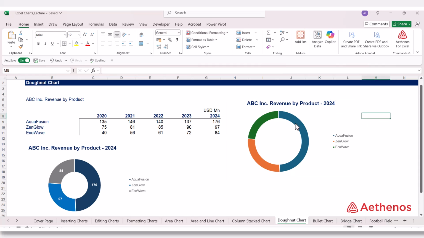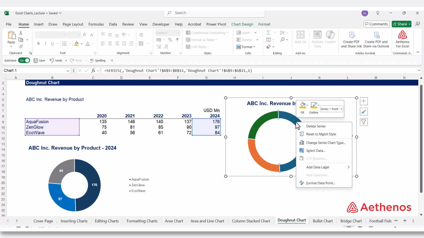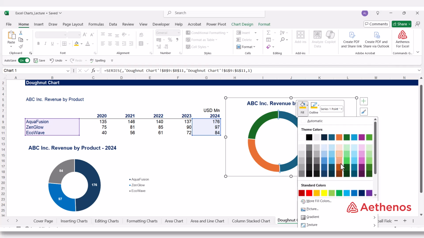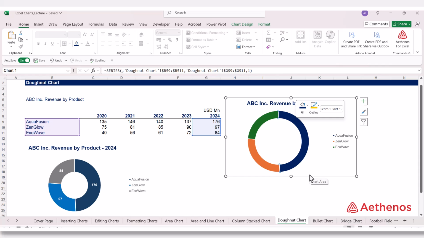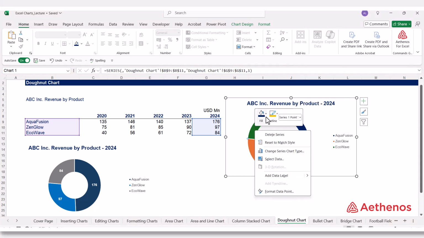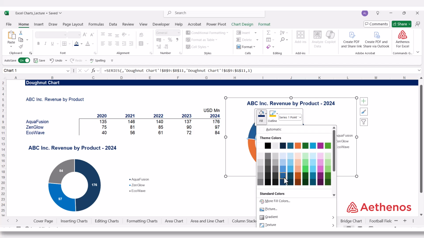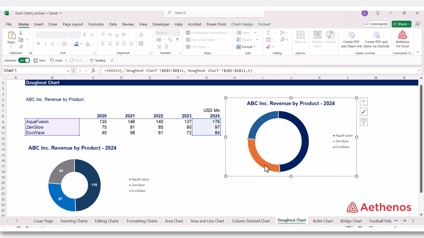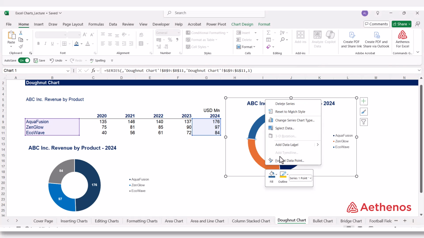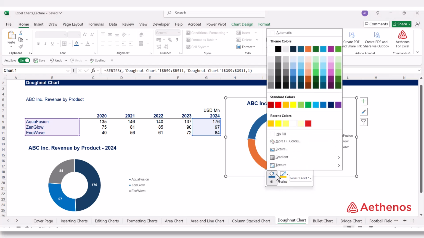Let's change the chart colors. So this one I will put fill a dark blue, and this one a lighter blue, and this one I'll put a gray color.